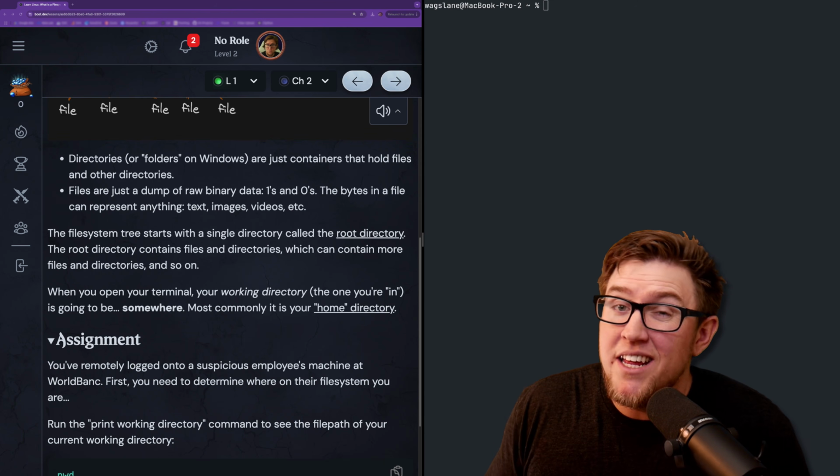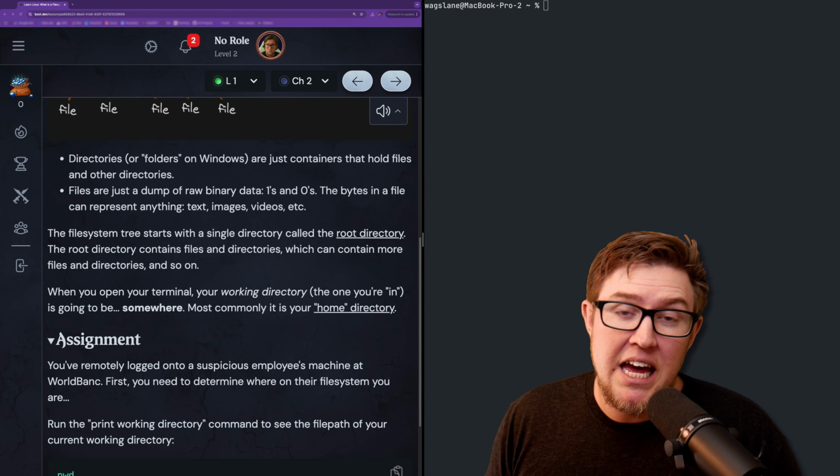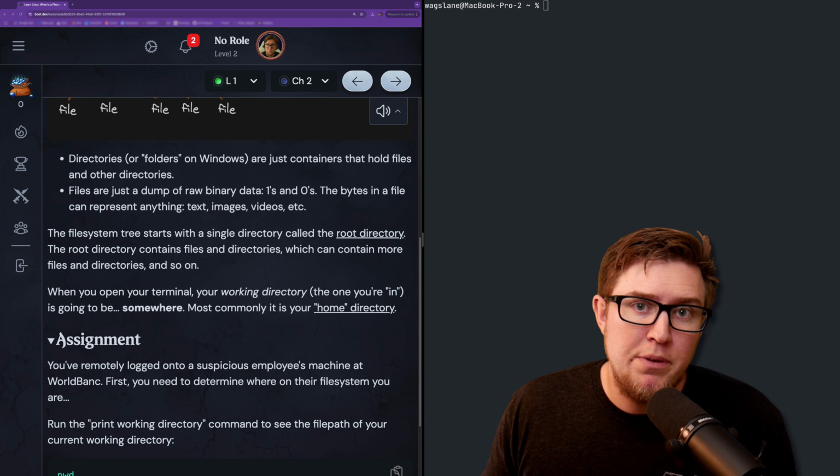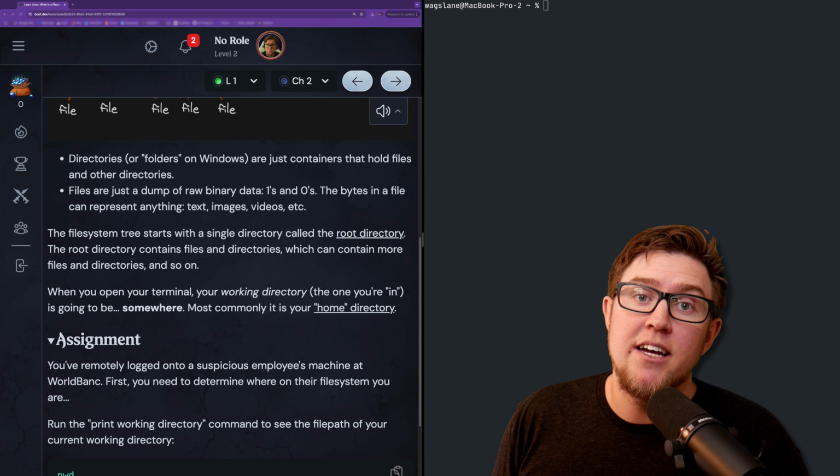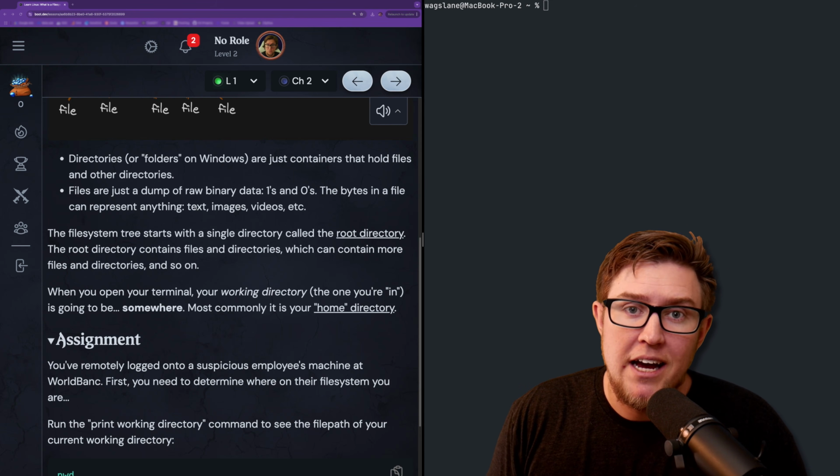A file can store anything. It can be an image, text file, PDF, code. It really could be whatever. And it's up to whoever's reading that file to interpret that data and use it as intended.